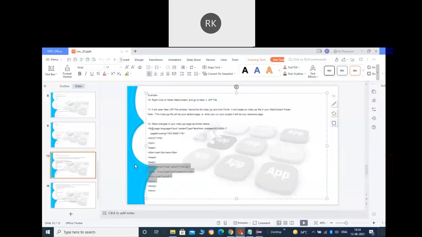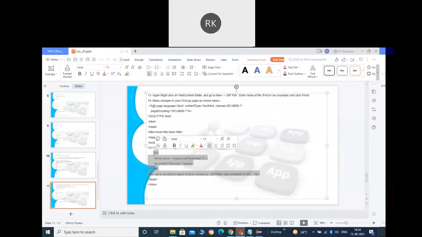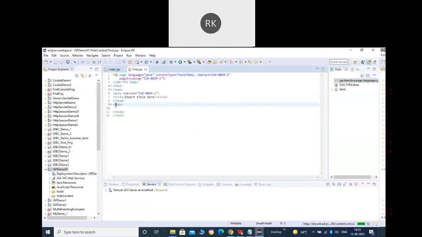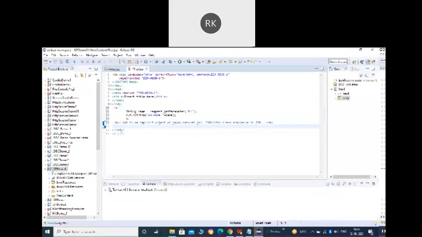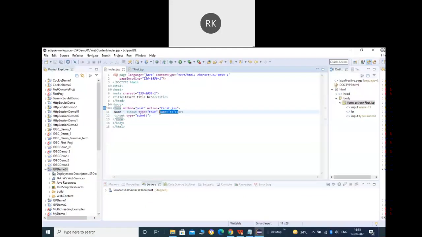Alright, so this is the next page we are going to create here. So again, right click on your project, new JSP file. The name of the file will be first.jsp. This is the code that we are having there.